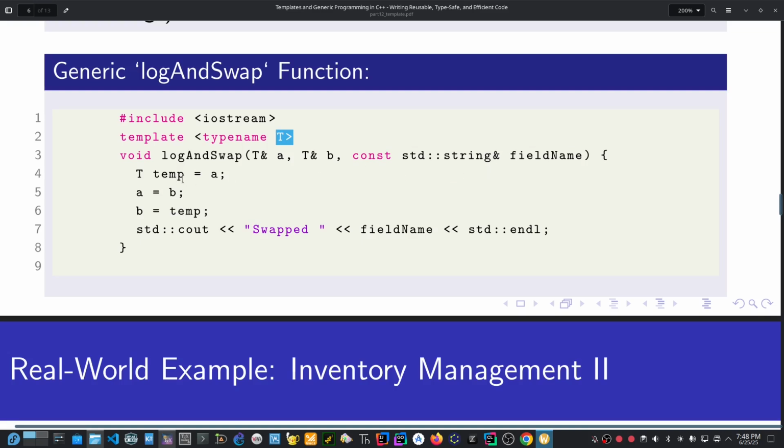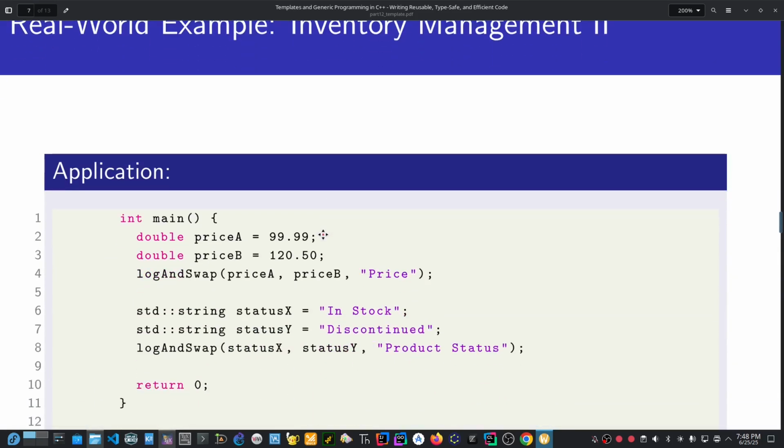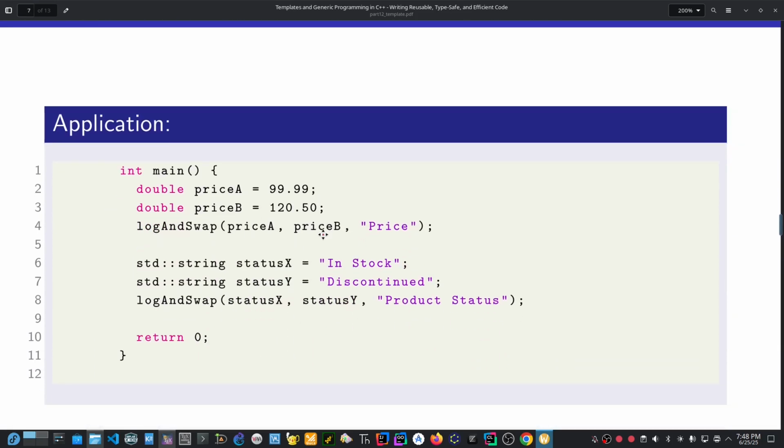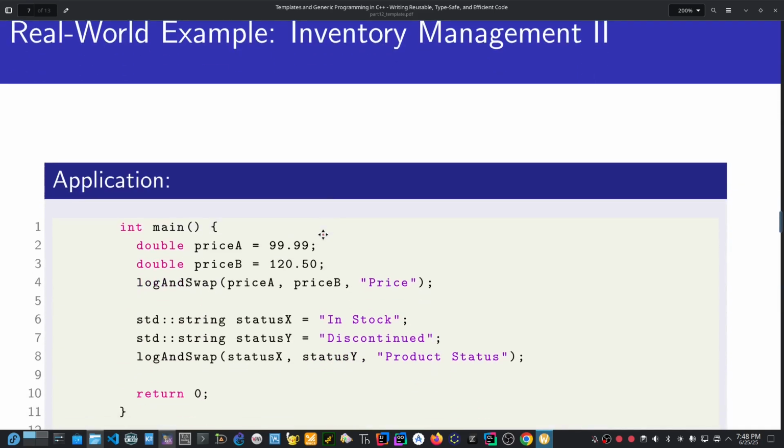Then we have template T also applying. Remember, for any function, we are inserting this type: if it is int, int will be supplied here, and int will be the same thing here. If it is string, it will be strings all through. Then we can easily swap. We create a temporary variable and assign the value here, then we can swap the values. Then let's see the application again. Let's see the evaluation here: price A, price B. Let's log and swap now: price A, price B.